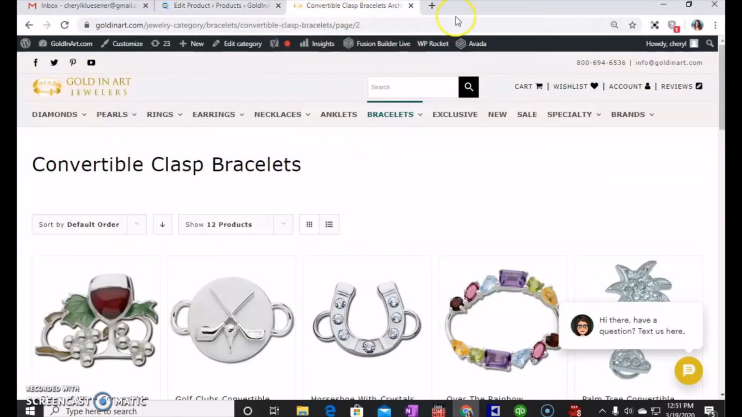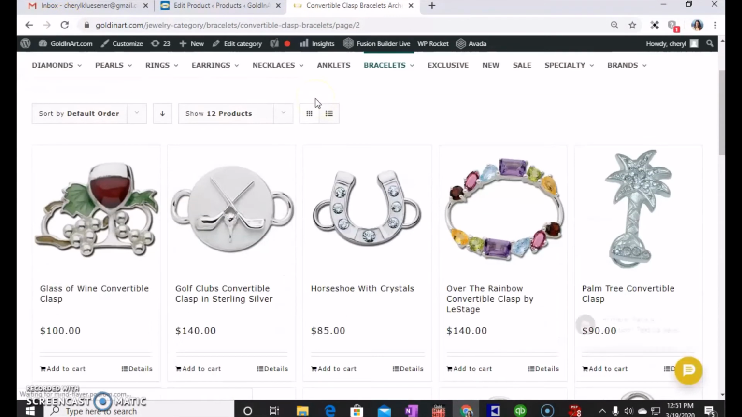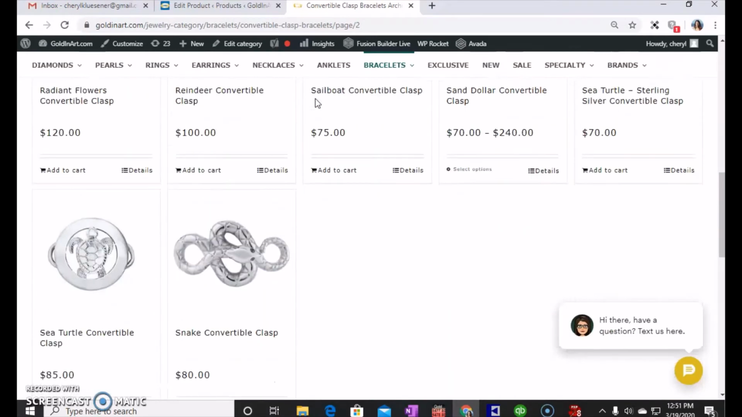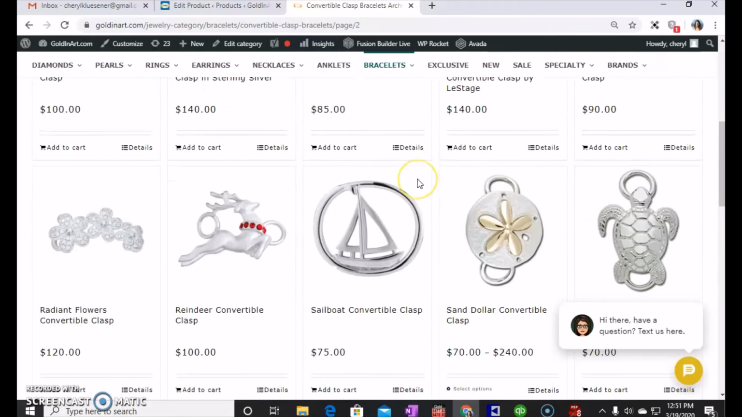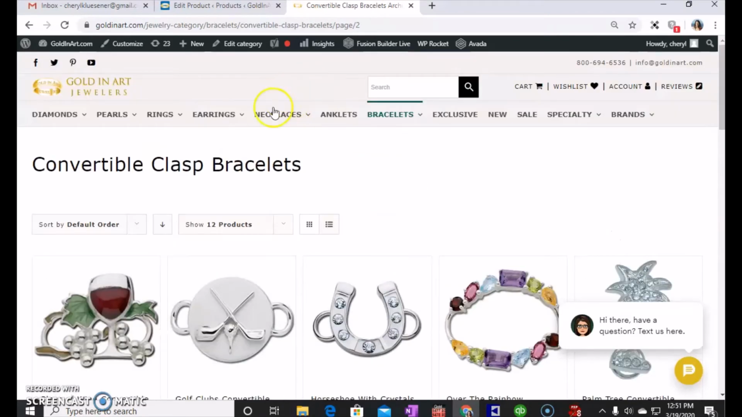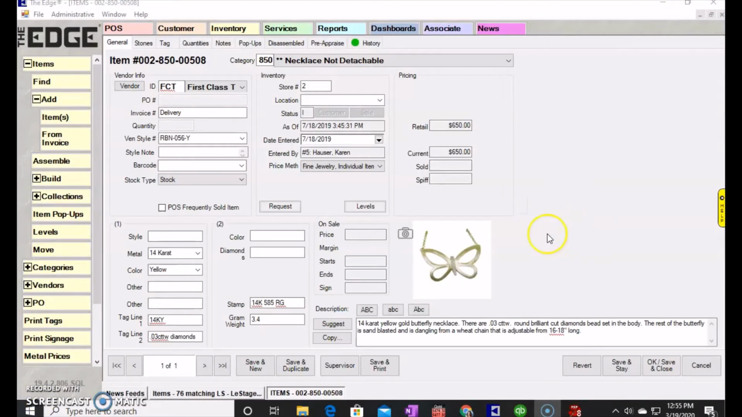And now I'll go back to the front end, reload it, and hopefully the snake looks better. There it is, in line with everything else. It just has to be square. Having done that, now we'll add another simple product, but we'll start from scratch.